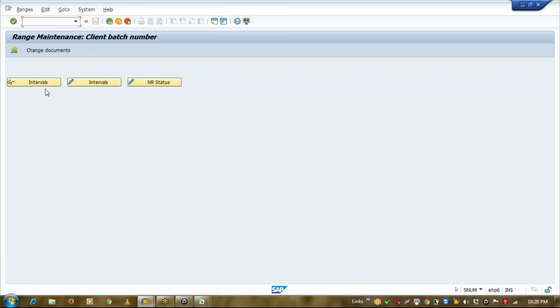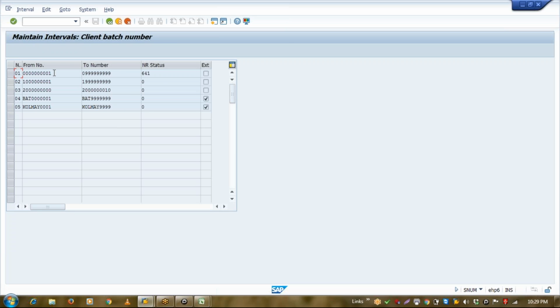Here, your ranges. So these are all intervals. These are intervals 0, 1, 2. Commonly we use this interval. Here somebody used an alphanumeric interval also. I guess this one is used by some SD guy or some PP guy. Call is Kolkata, May is month, and the last four characters are a running serial number. So we can define number ranges as per our requirement.